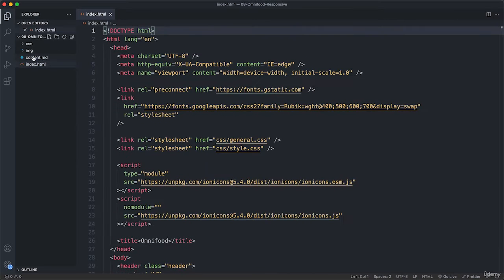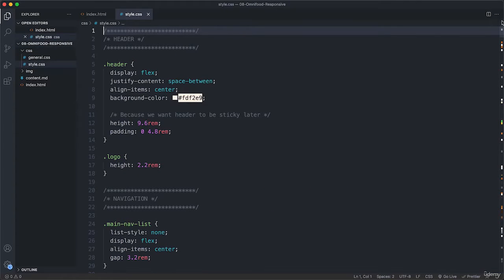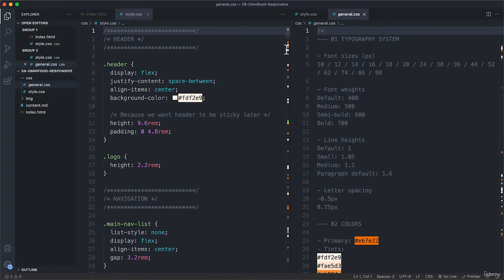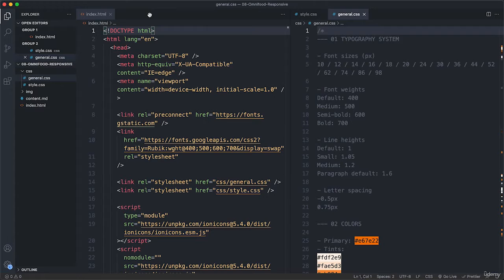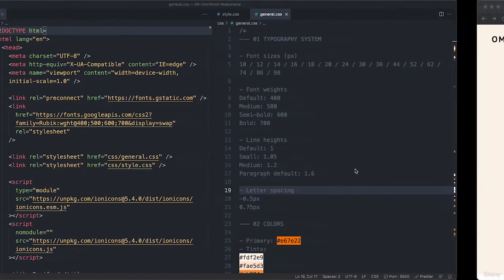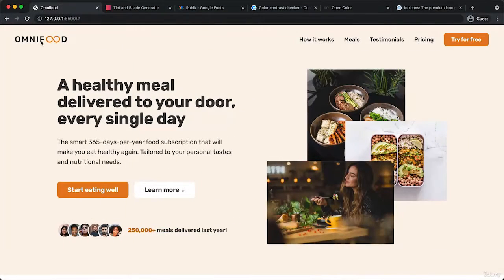All right, so here is our index.html again. And then let's open this one to the other side, and the same for general. Also, let's go live here, just to open a new tab. And it is still the same here. Let's just reload, and there we go.